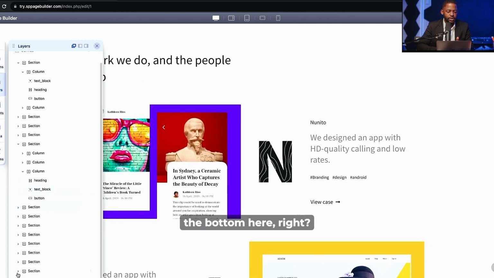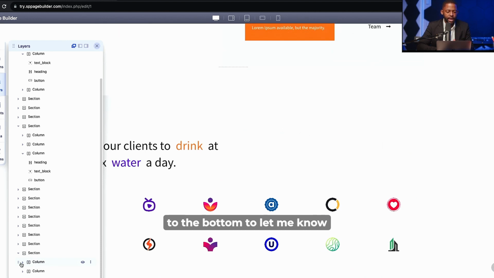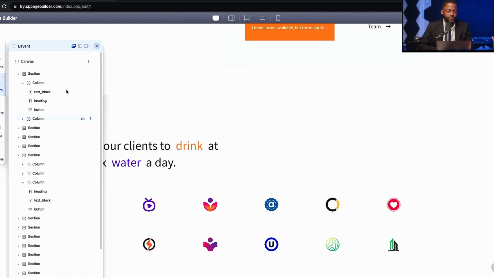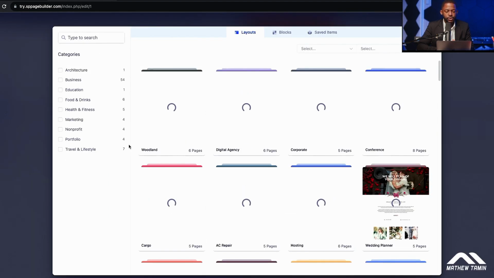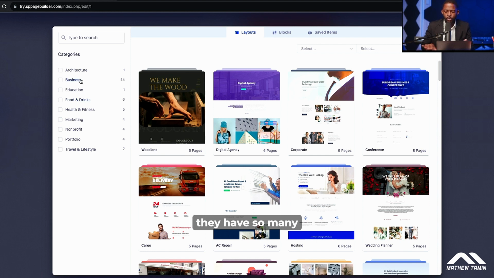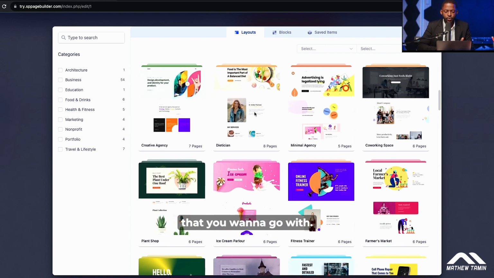So if I come all the way to the bottom here and click this, it's going to scroll all the way to the bottom to let me know where that particular item is. And I can just click to edit. So let me X this out and go now to the layouts. And as I mentioned before, they have so many different types of layouts that you can use. You scroll through here and choose the layout that you want to go with.